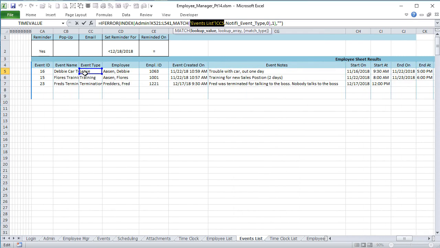I need to know the event type. We need to find the event type in that list, find out what row it's on, and then return whatever's in column K through L, because it's a merged cell, right? It's a merged cell. And we're going to use the first column, which is K. So we're going to find it within the notification event types. This is the named range for our admin, right?